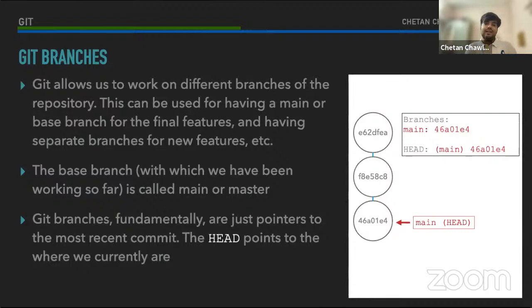Git also has another thing that is the head pointer or the branch pointer. This pointer points to the branch as well as the head. So let's clear this out. If you look on the right, we have our commit tree that is the same as what we had earlier, and we have these branches. We currently have only one branch, which is main, or you can call it master, but it's advisable to call it main. And this main branch has this ID in front of it, 46A01E4, which signifies the last commit in this branch. This is just a pointer that points to the last commit in a branch.